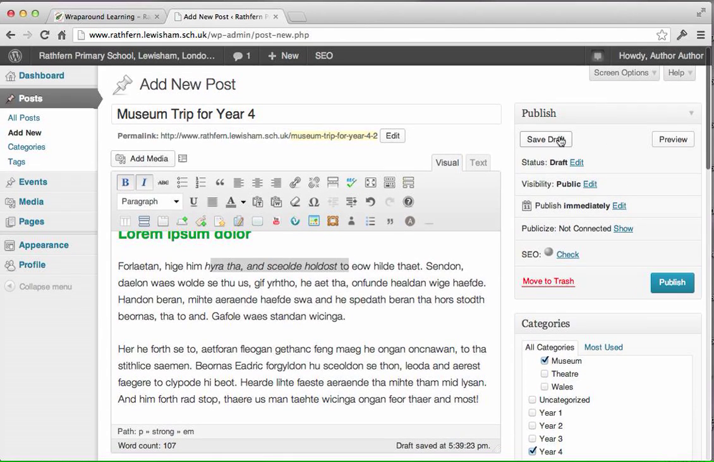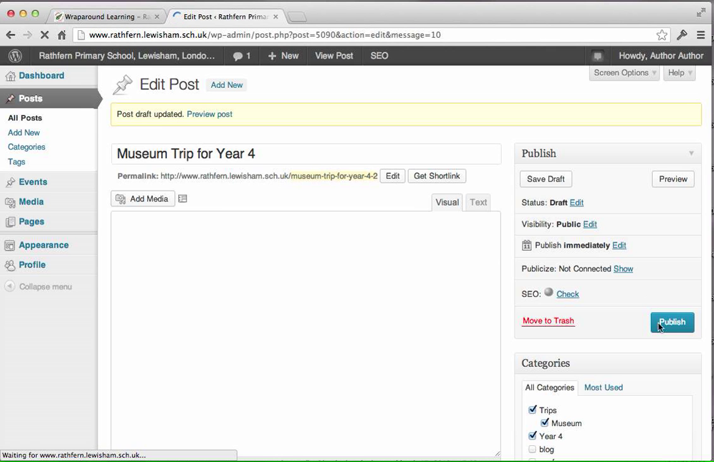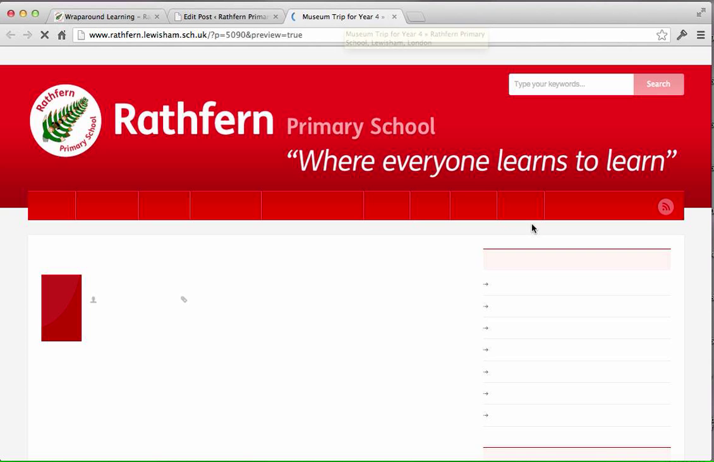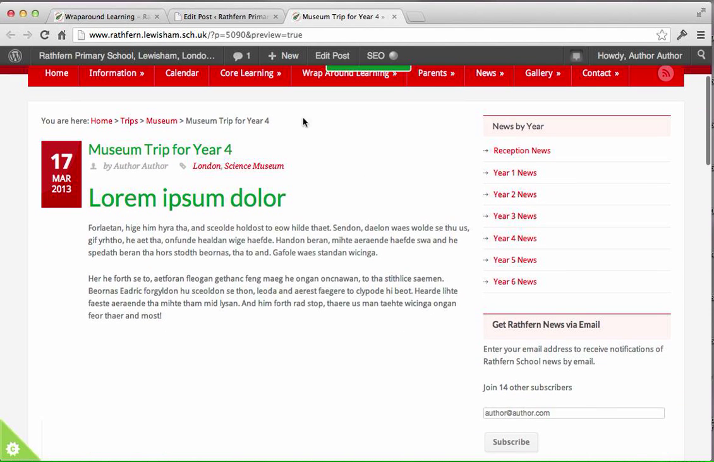Okay, at this point I'm going to hit Save Draft, because I don't want to publish this and send it to the front end of the site for the public to see just yet. I want to just check how it's looking. So if we use this preview button, that opens another tab in our browser and shows us just how our news post is looking. That's looking okay so far.